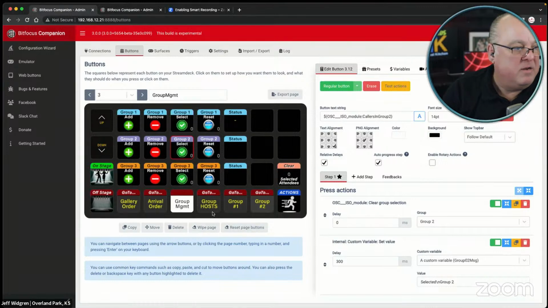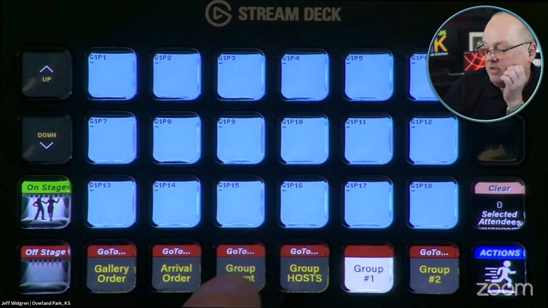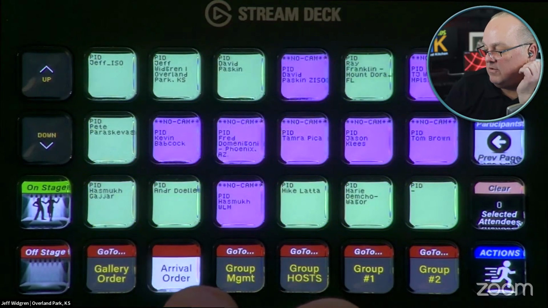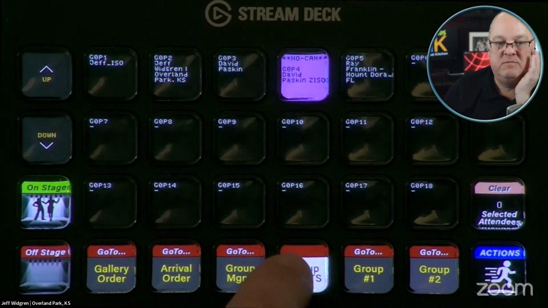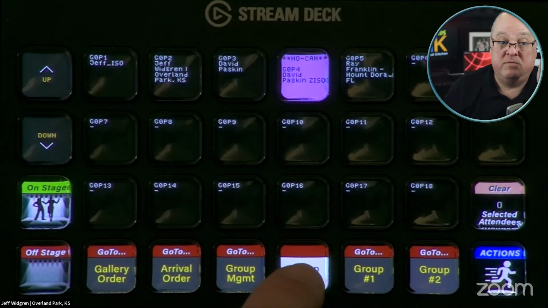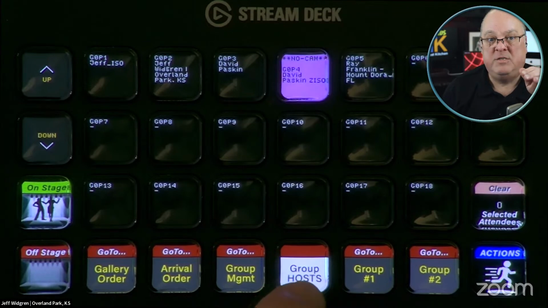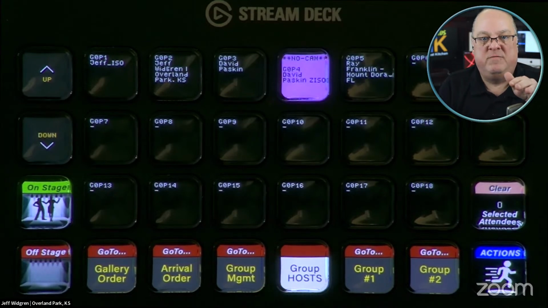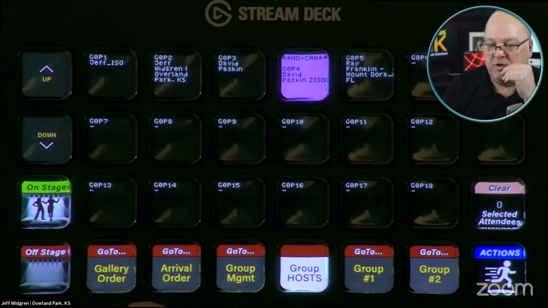So my bottom row is always navigation. And if I jump back to my live, I can go from gallery, the arrival order, to the meeting, that group management page. Here's the hosts group. This one's kind of self-maintaining. You can see ISO, Jeff Widgren, David Paskin, and Ray are all either host or co-host, and that self-populates and manages itself. They're still completely actable, if you will. Select them, spotlight them, mute them, unmute them, and so forth. But that group's always there.